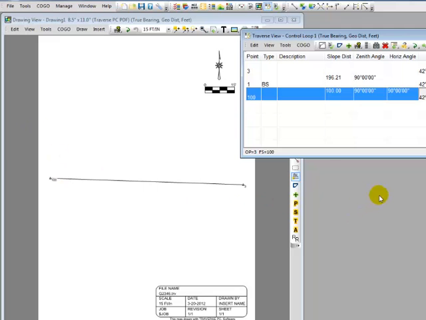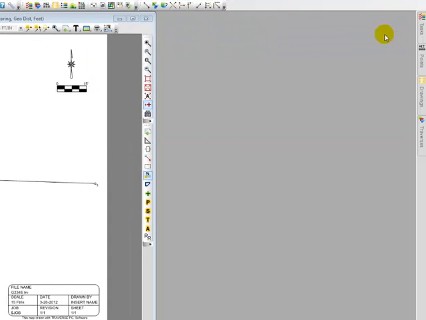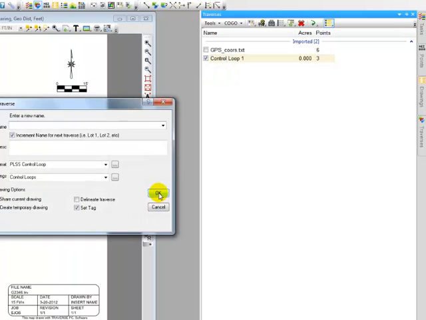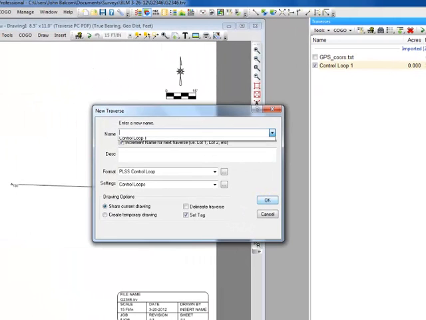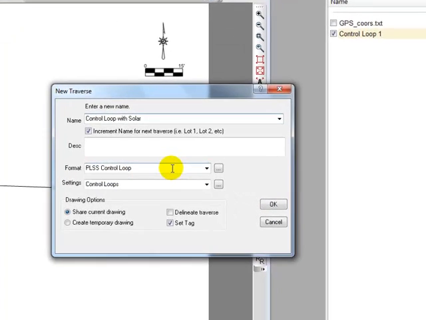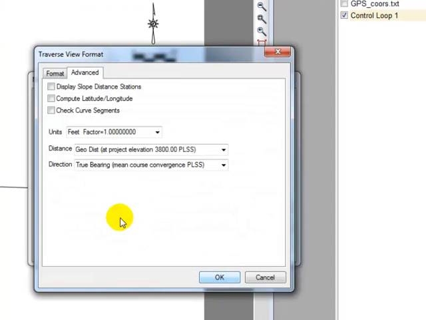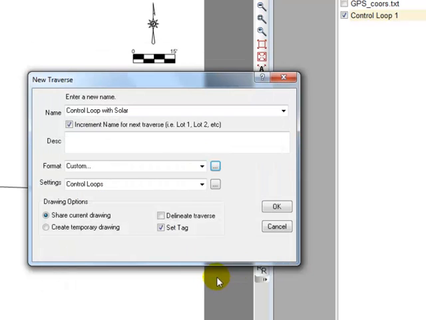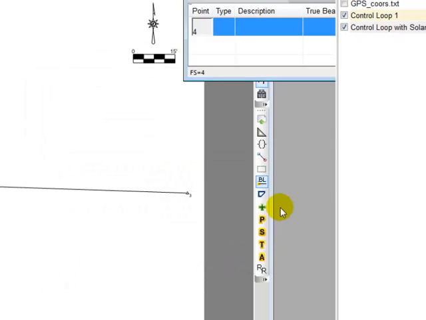Now let's take a look at establishing our basis of bearing with a solar observation. I'm going to go back to our traverses manager. I'm just going to create another traverse called control loop with solar. I'll leave this the way it is, control loop, but I'm going to add a bearing this time because I want to see my reference azimuth. We'll leave everything else exactly the way it was here. Let's come back and choose OK.